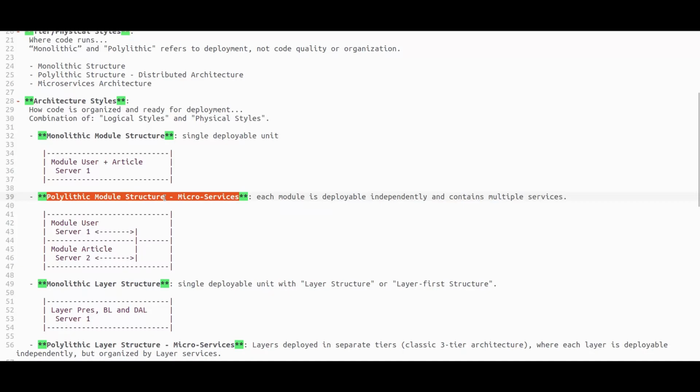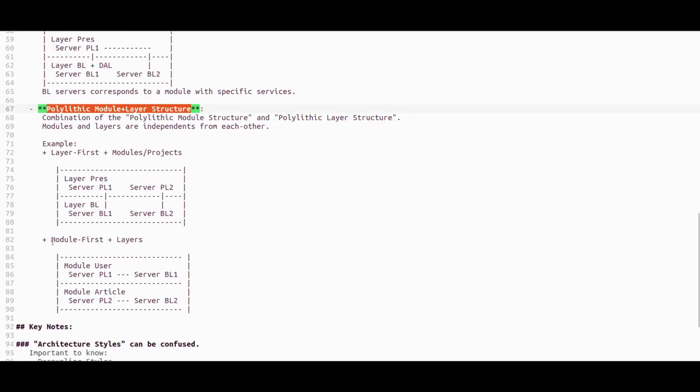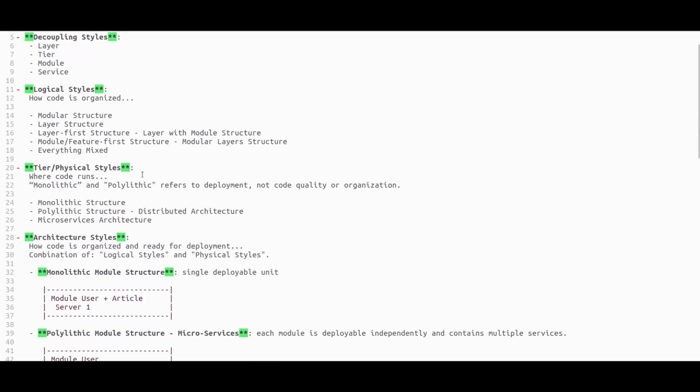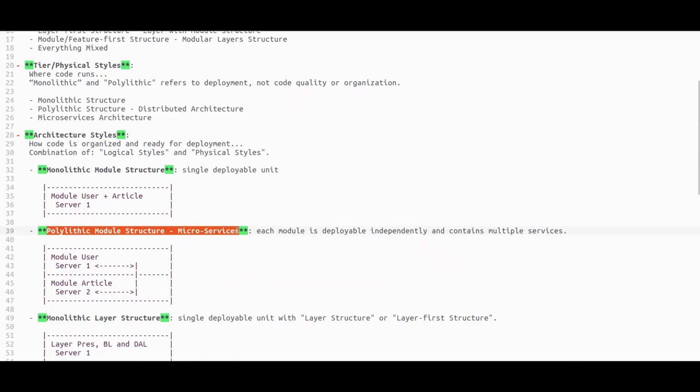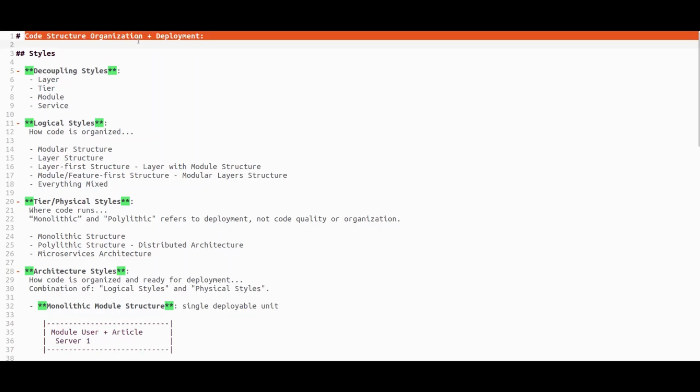Also, if you want a lot of decoupling, where inside each module you have independent layers, then you go to the polylithic module layer structure that I was explaining before, which in this case is this one here. That's it. Just keep in mind that my recommendation is that this will probably be more than enough for 90% of the cases. And that's it. This is the tutorial explaining the different code structures, organization, and being ready to deploy. Thank you very much.